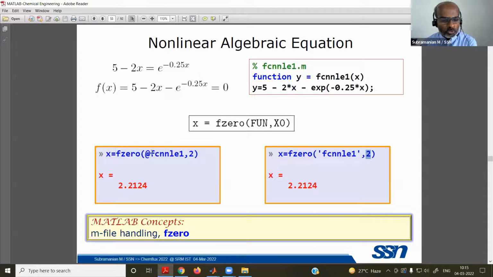Say there are two ways. You can use the @ operator, or use this dash. Both are doing the same thing. Of course, the earlier version was using this way, I'm not sure. Both syntaxes are acceptable. You have to have a function name, with the function written in the form f of x equal to 0, and give the initial guess for x. You will get the output, the value of x satisfying the equation.